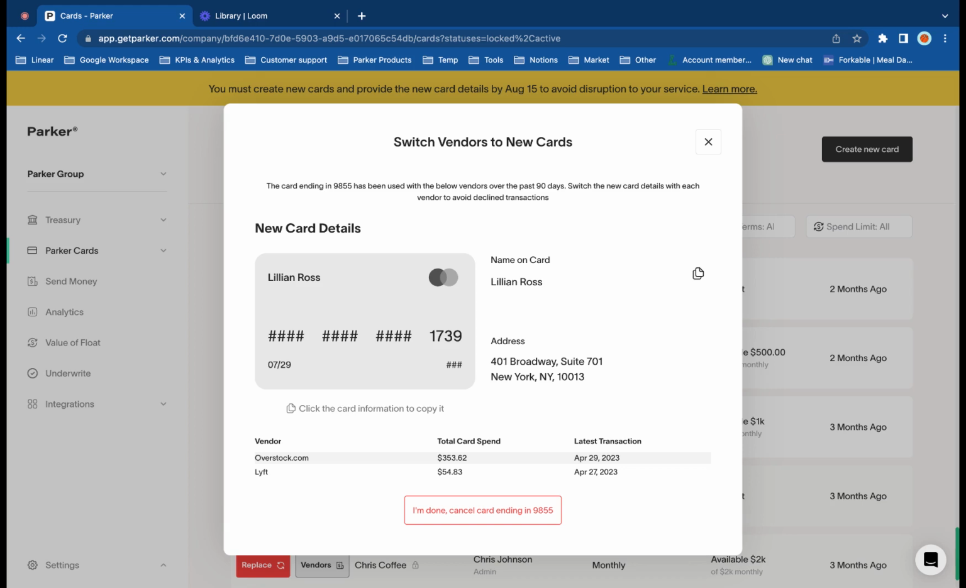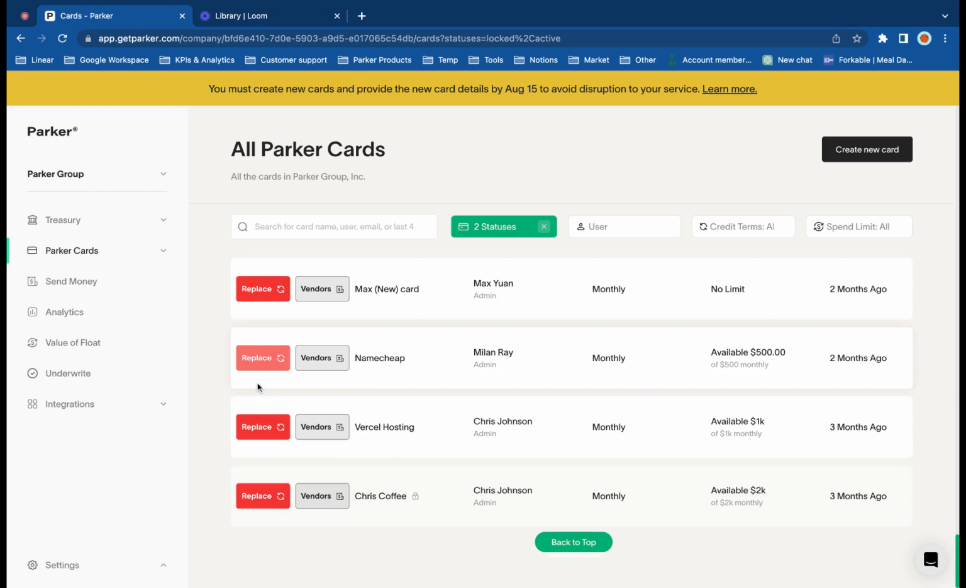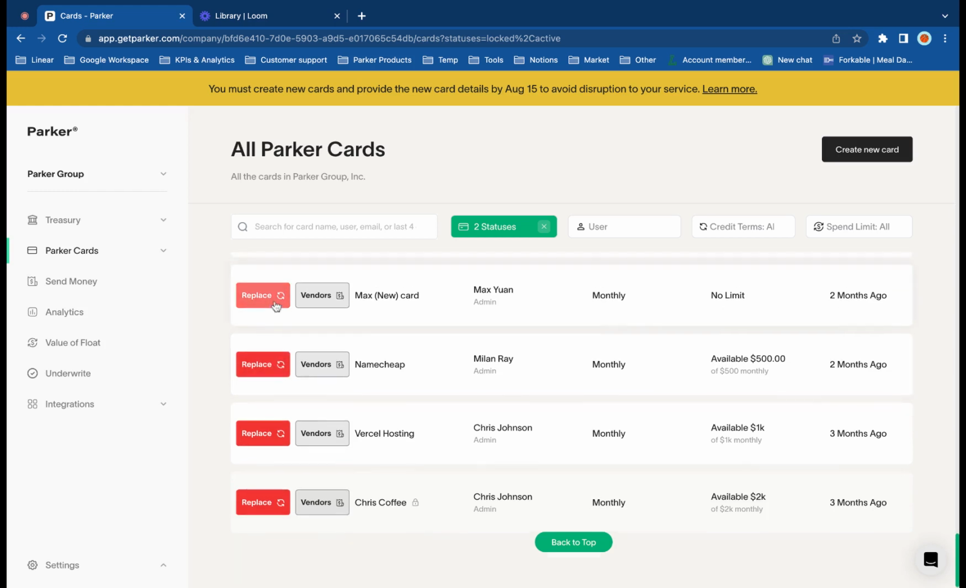The final step is to cancel the old card, which of course I'll only do after I've switched out all the card information with the new information. I'll click, yep, I'm done, cancel card ending in 9855. And one of these replace card buttons is gone, so I have 4 left. I'll just keep doing that with all of my cards until I've replaced all of them.